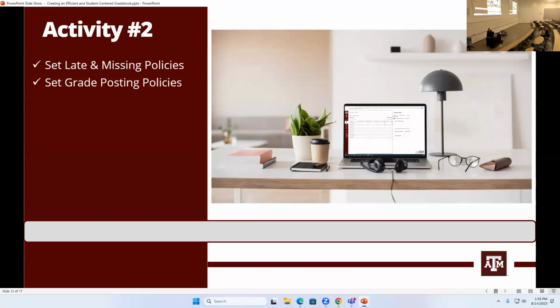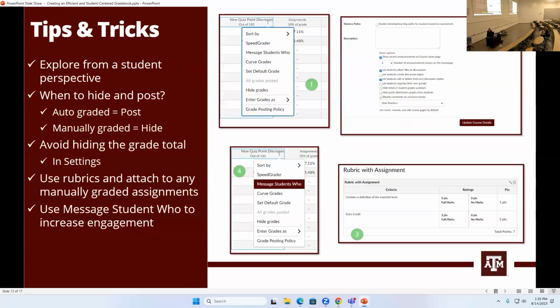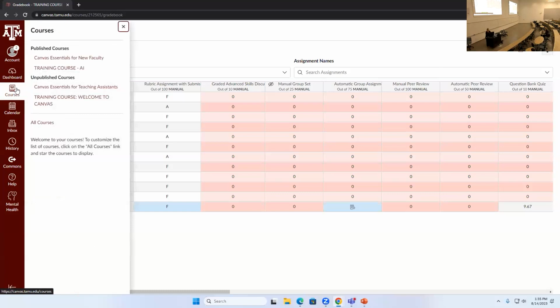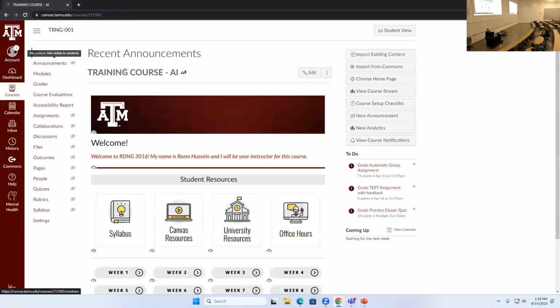Okay, we're going to continue on. So tips and tricks related to setting up a student-centered gradebook. One of the most important ones you could do is explore it from a student perspective. So remember, the way you get into the student perspective is you view as student. So if I go to one of these assignments, I'm going to go back into our training course here. And you've got this student view.